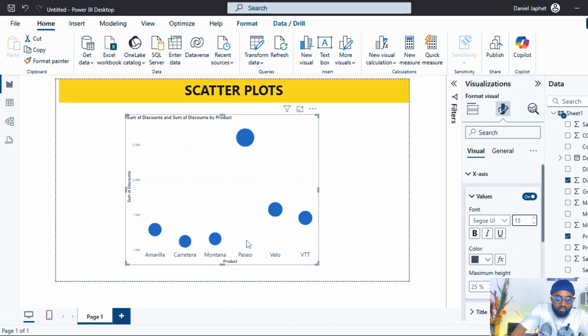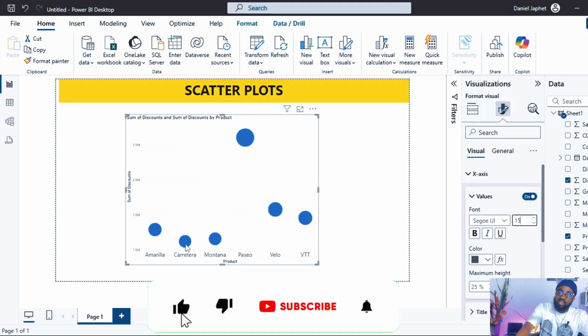So the biggest of them, the product that gave the most discount, was Paseo. So Paseo gave a lot of discounts, followed by this product, Velo, followed by this one here, VTT, and followed by this.